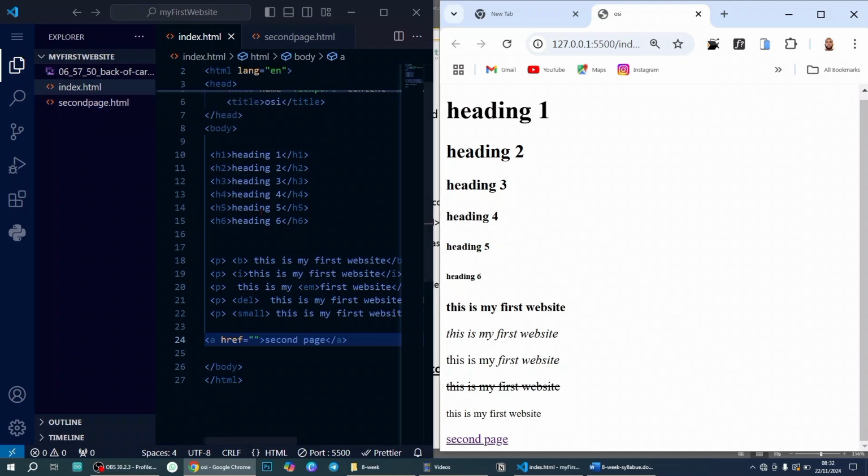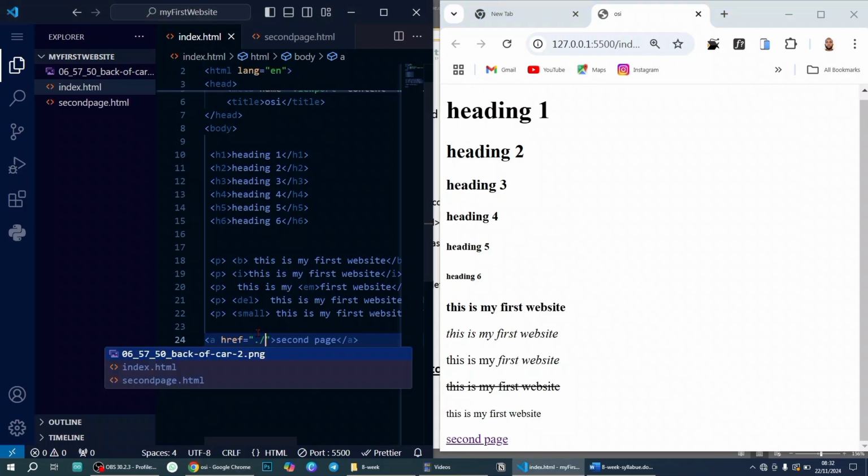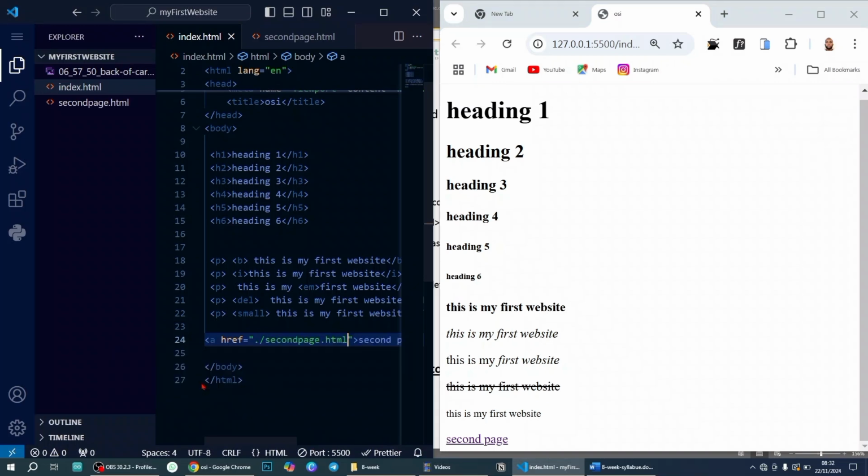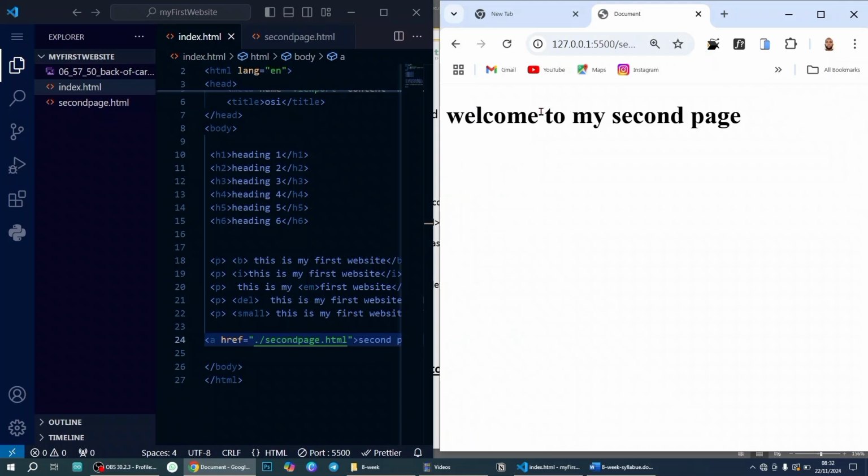Now what I will do is come here, inside this href, in between the quotes, and say dot slash second page. If I click on it now, it will take me to this second page. Let me click on it. I see it. It takes me to this second page, but we are still within the same website.